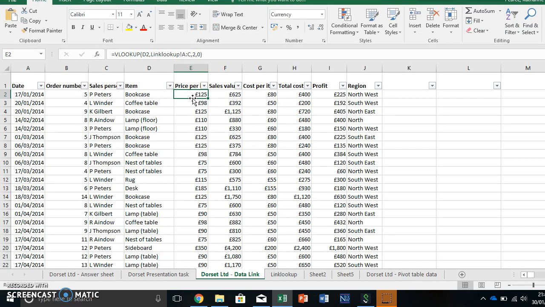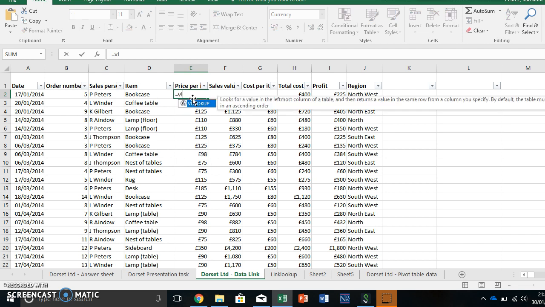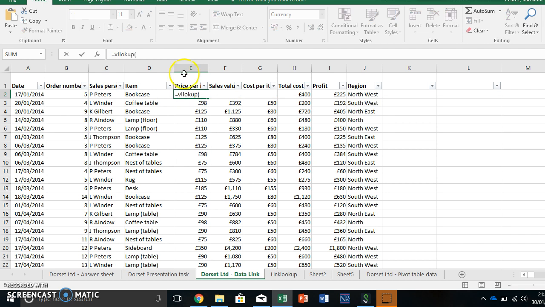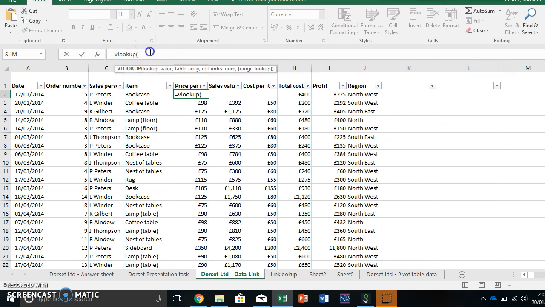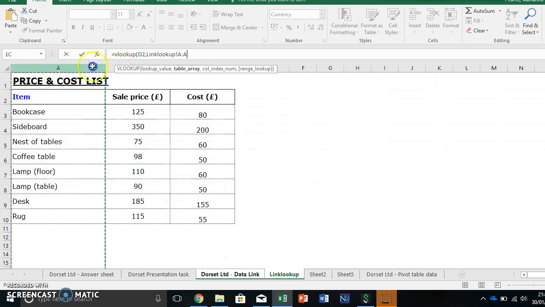But basically your VLOOKUP formula, you're typing in equals VLOOKUP, not lookup, VLOOKUP. And then you're telling it what you want it to look up. So what you want it to look up is the name of the item. Where you want it to look up the item in this instance is here. So if you highlight columns as a whole, it makes your formula easier to update.